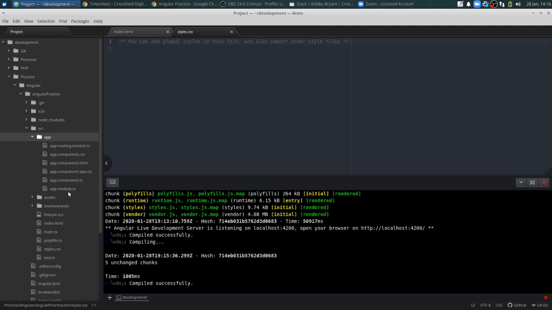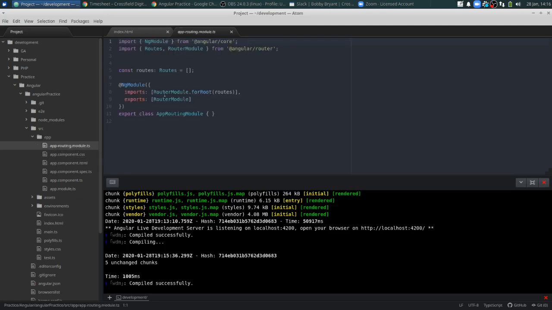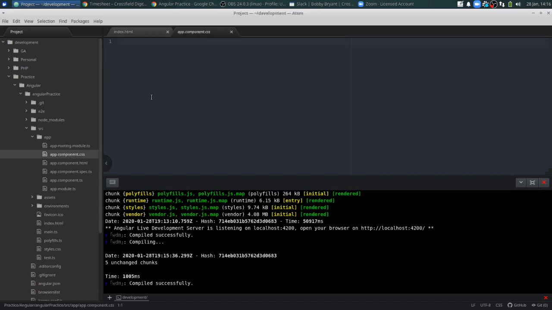Okay, and in your basic app folder, you see an app routing module. Okay, this basically is your router. This is going to tell you where all your routes are. Okay, we'll play with that later on. This is your root component.